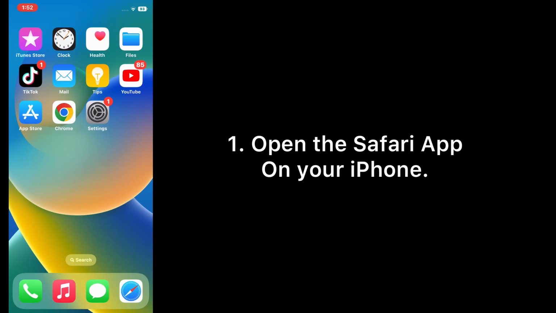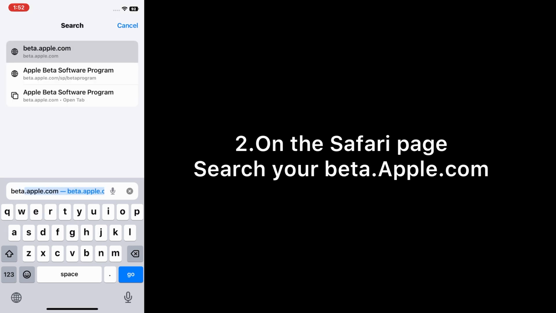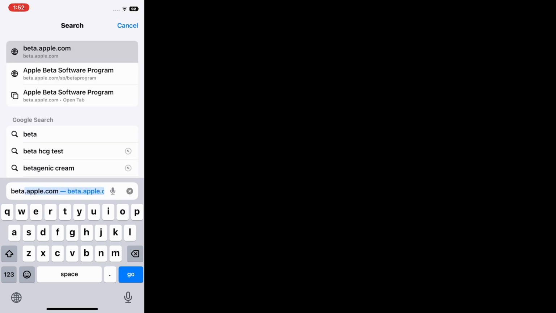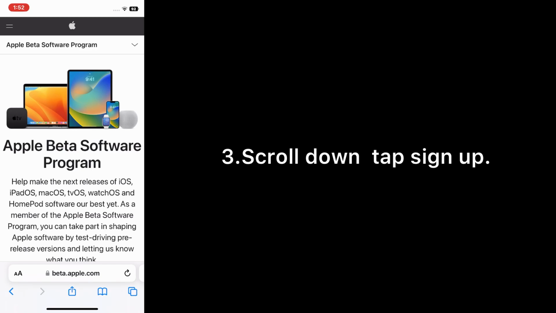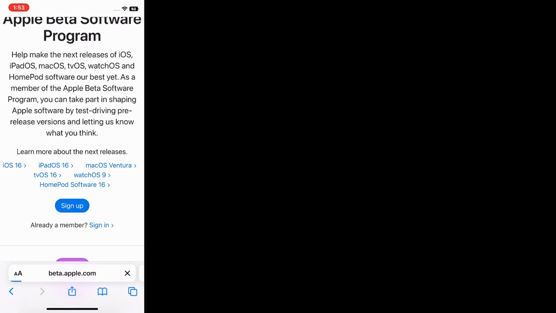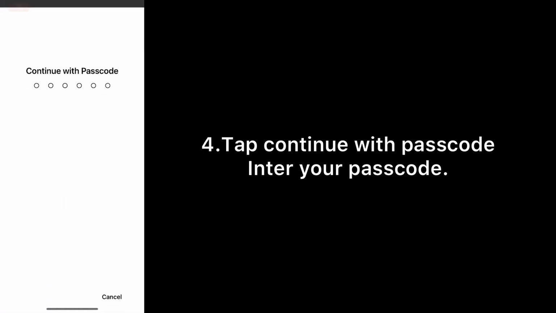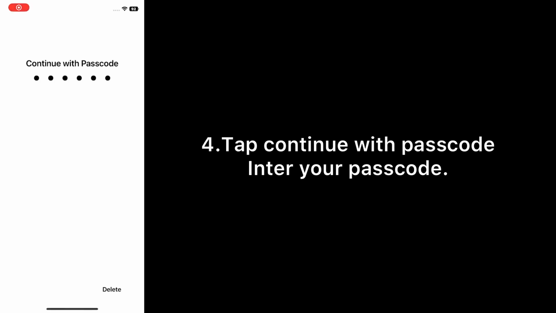Open the Safari app on your iPhone. On the Safari page, search beta.apple.com. Scroll down, tap sign up. Tap continue with passcode. Enter your passcode.